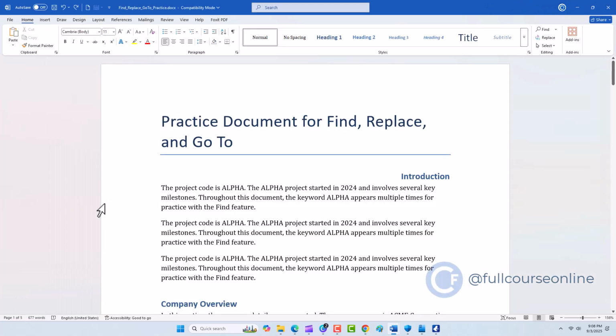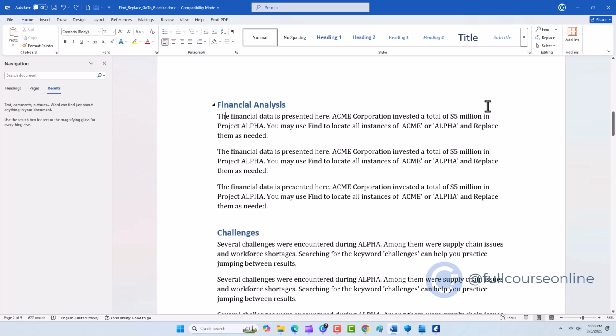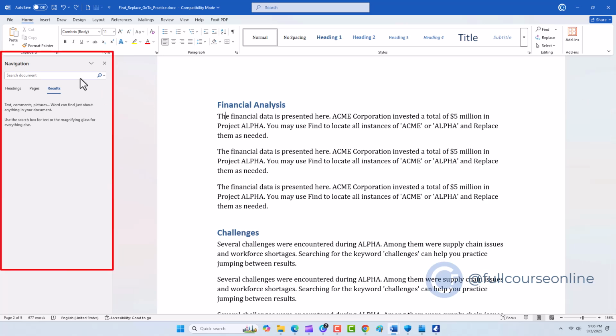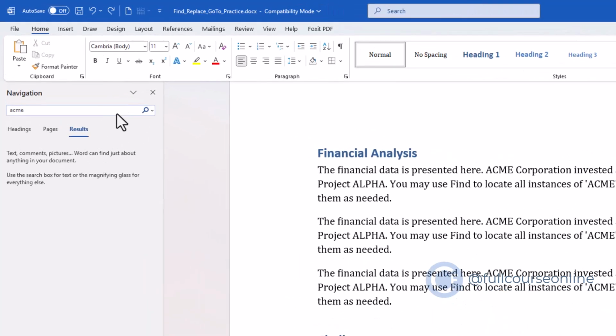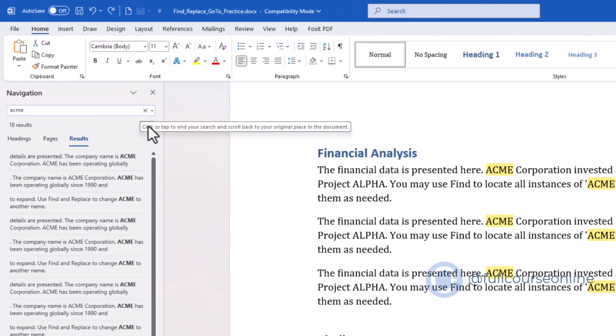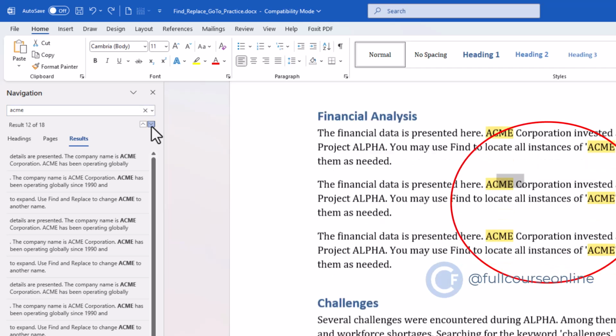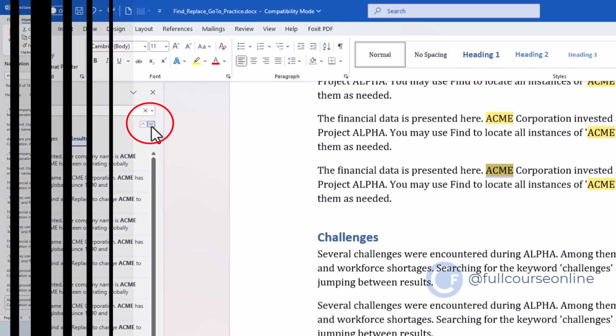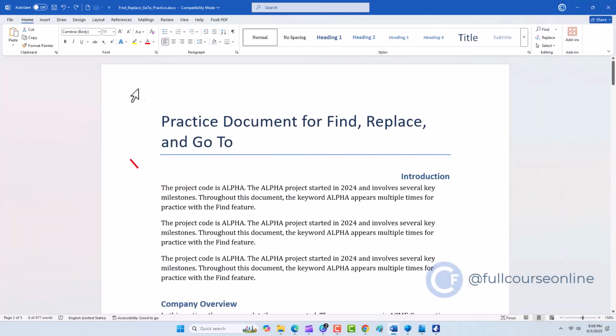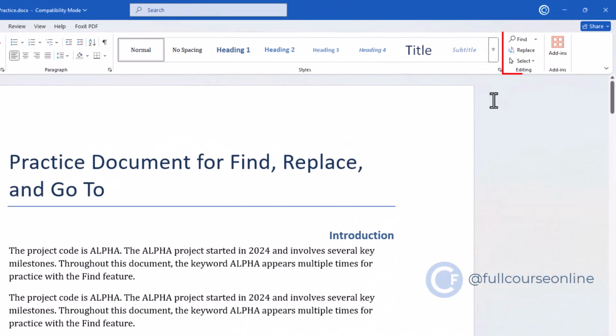To use it, press Ctrl+F on Windows or Command+F on a Mac. A search pane will appear on the left side of your screen. In the search box, type the word or phrase you want to look for. Word will highlight every occurrence, and you can move through them one by one using the up and down arrows. You can also access Find from the Home tab in the Editing group.